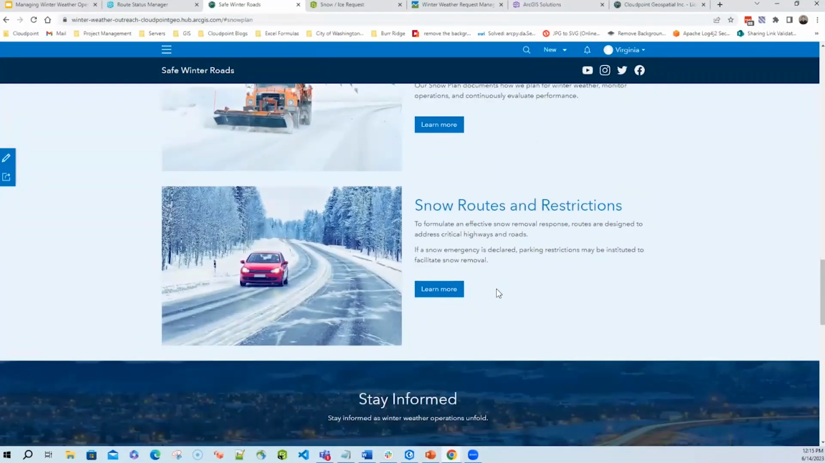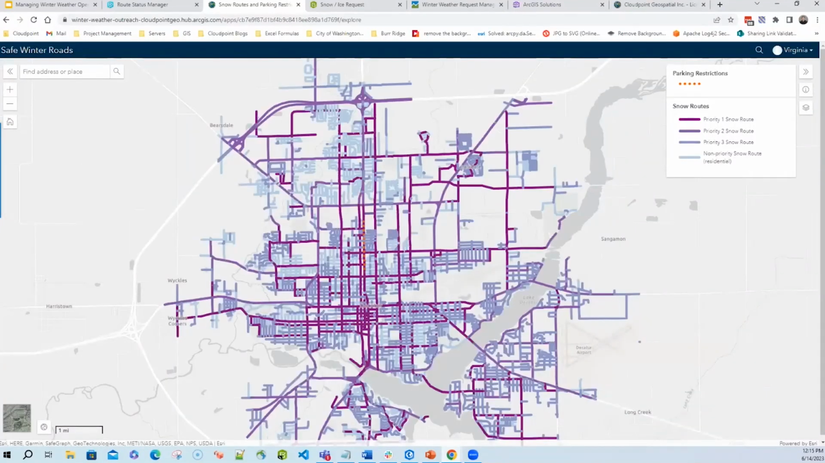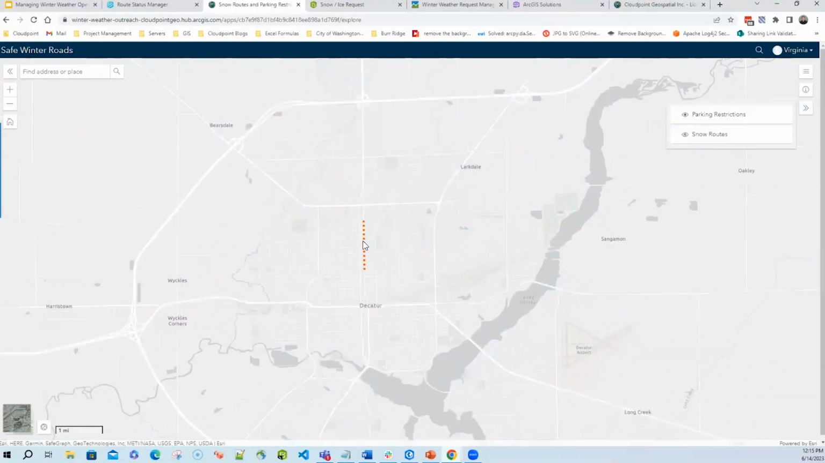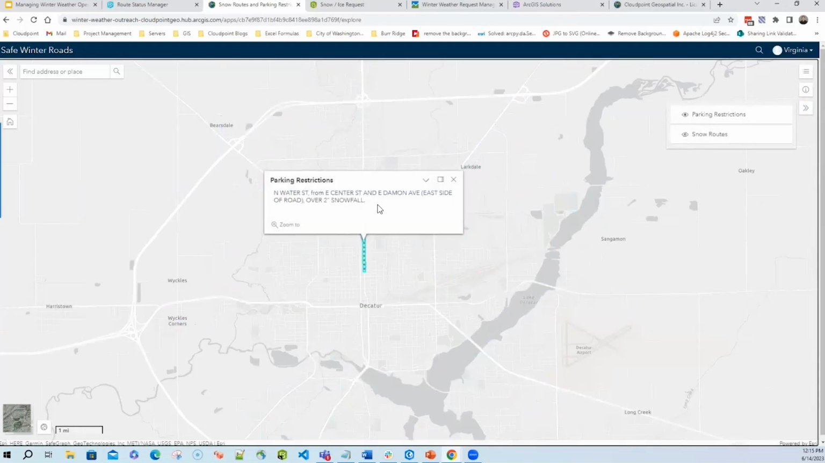We have snow routes and restrictions. So if we open that up, here is that second configurable app that comes with that, where we took our data and we just imported it into the feature layer that came with the solution. And we can see we got our legend up here. Let's just turn off the snow routes. We can see our parking restrictions. We can click on that. And from what we've filled out, we can see that it's North Water Street from East Center and East Damon Avenue on the east side of the road. And this parking restriction goes into effect over 2 inches of snowfall.